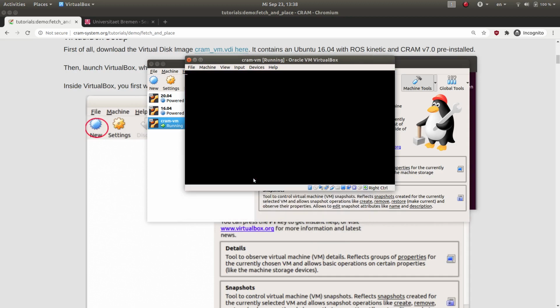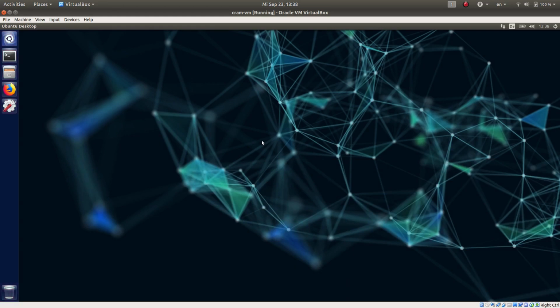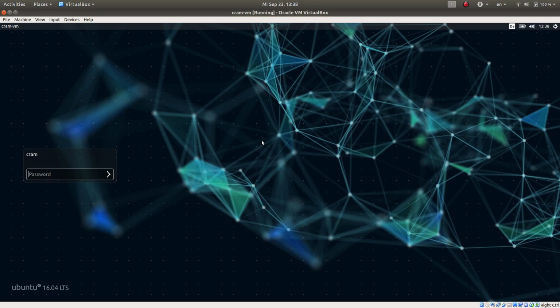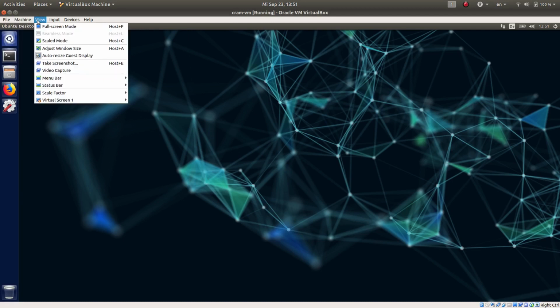I'm going to full screen it. The user and the password in the virtual machine are already set up, and the user is CRAM and the password is also CRAM, but it logs in automatically. But if you accidentally log out because you were idle or so, then you can just enter CRAM. The password is the same as the user and it will log you back in. Okay, so first of all, I'm going to full screen my virtual machine here, view full screen mode.